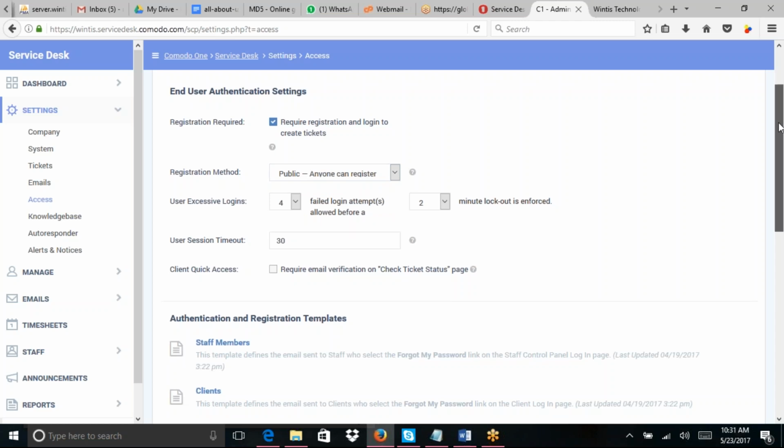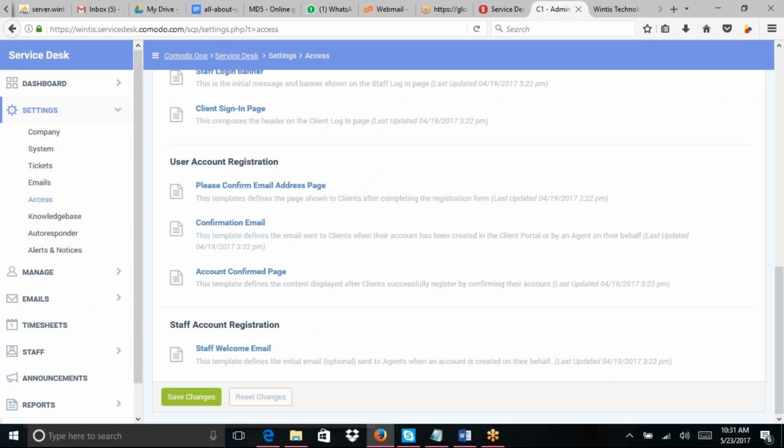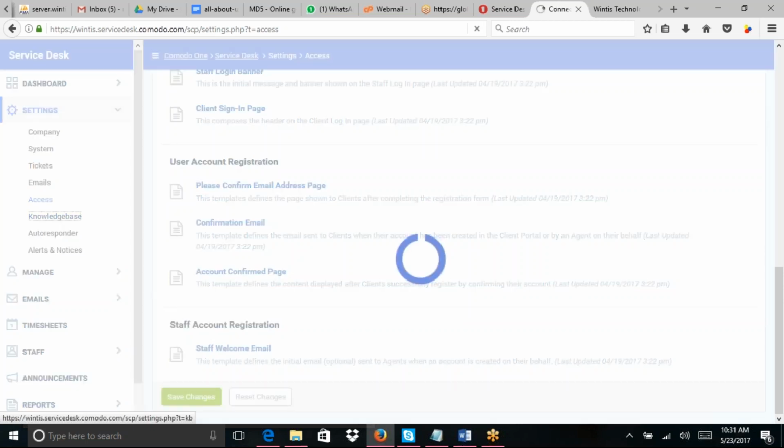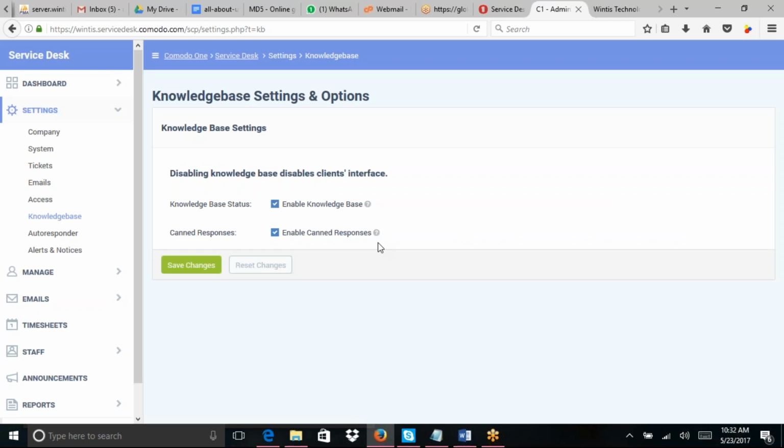Okay. All right. So now let's go to the knowledge base. Okay, so we only have two settings here, the knowledge base status and the canned responses. So basically it's just allowing your staff members to access the knowledge base and the canned responses. So like clients, sorry, clients can't access the knowledge base.